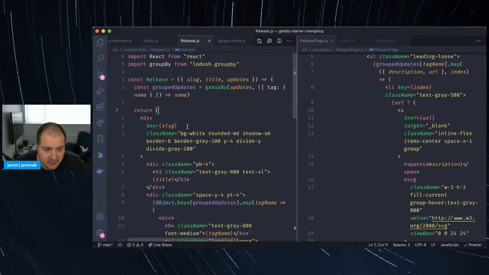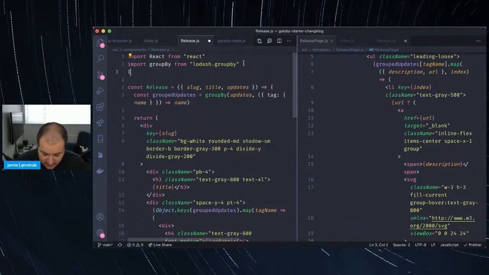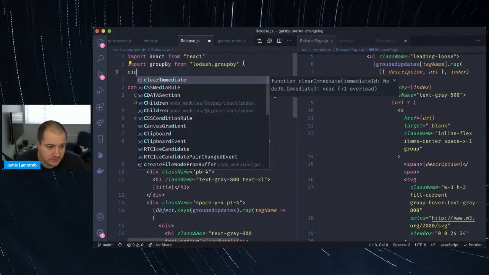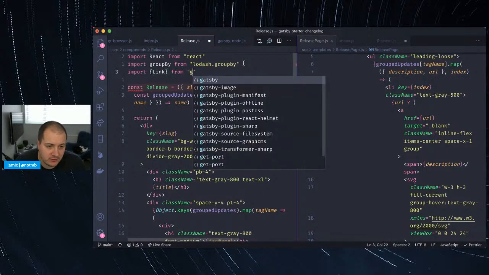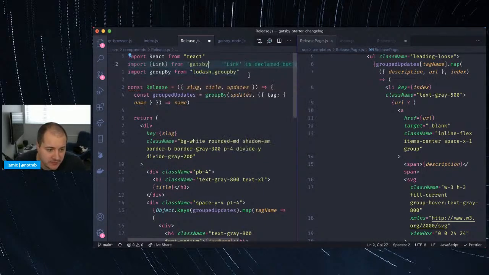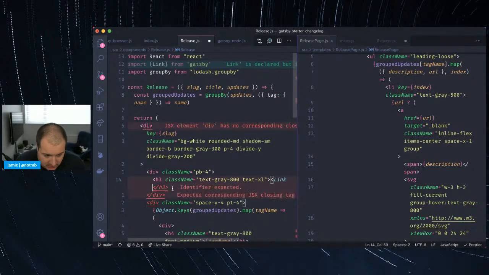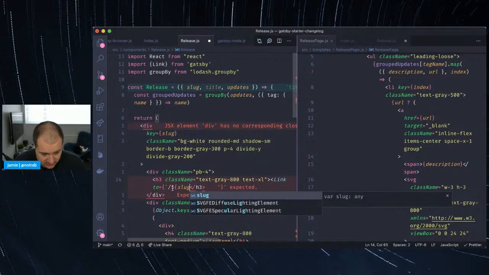Save that there. And then inside of here, I'm going to import. Import link from Gatsby. Let's move that up. And then where we have title here, let's do link to /slug.